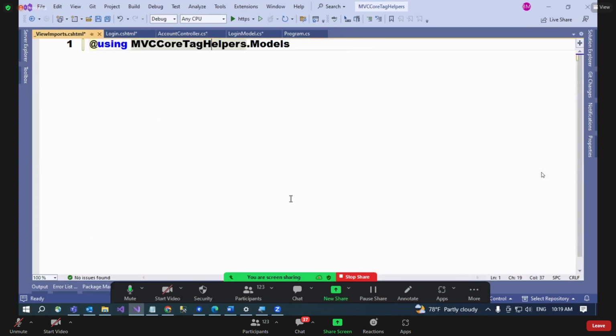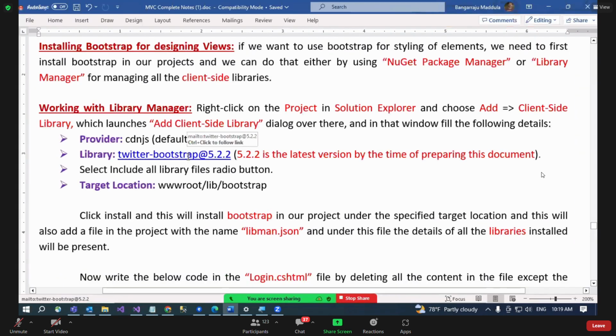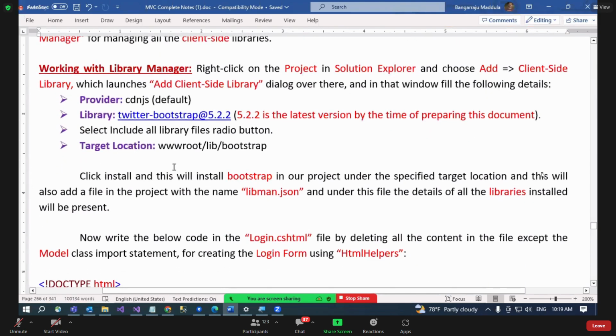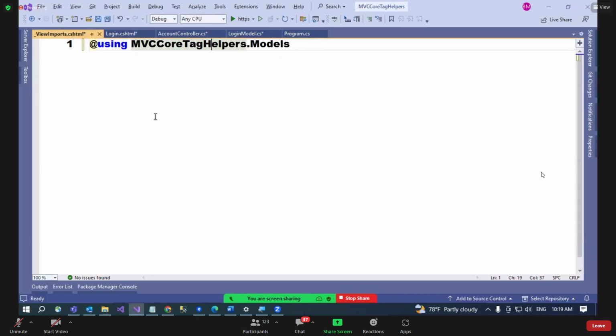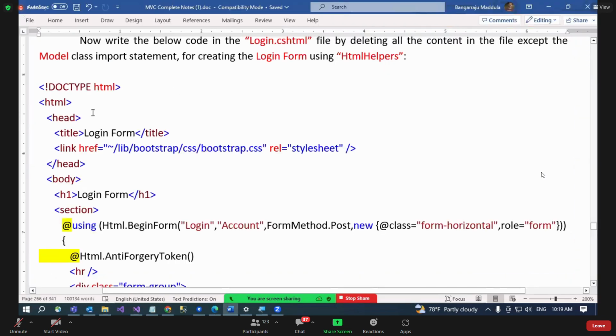I just installed Bootstrap. It'll add in the wwwroot folder, guys. I don't require to tell anything there. And I just showed you two ways to install: one is client-side libraries, and the other is package manager, whatever you want, you can use. Now, I wanted to create the login view.